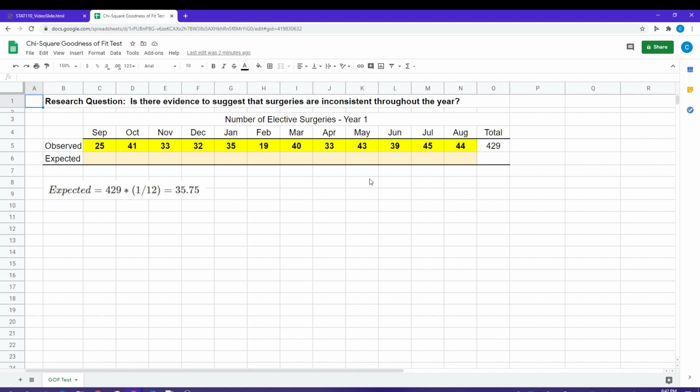There were a total of 429 surgeries done at this clinic for this particular year. The expected quantities would be computed as 429 times 1/12. The expected quantities are computed assuming that the surgeries are occurring consistently, which means that 1/12 should be occurring in each month.